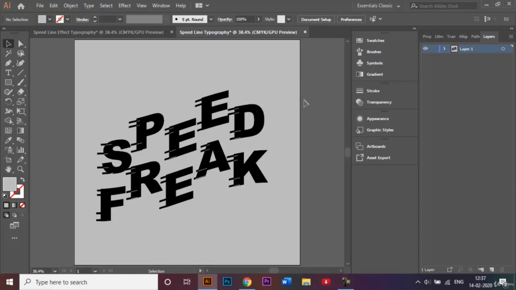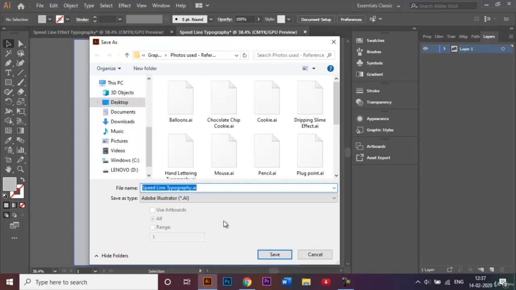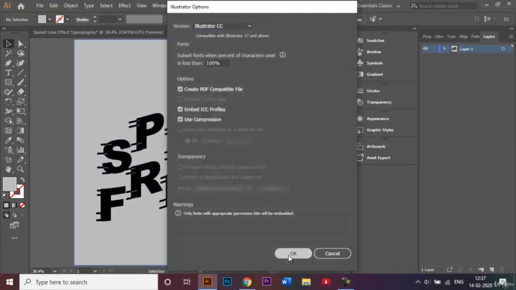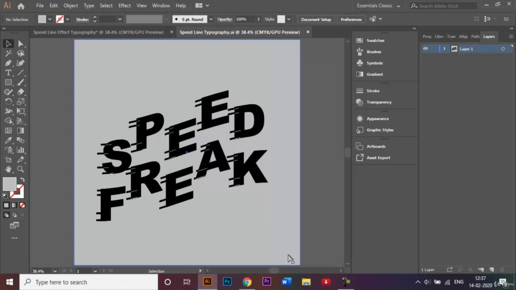We can now go ahead and save our file as well. To do that, we go to File and click on Save As. By default, our document gets saved as an Adobe Illustrator file, and I let the file name be speedline typography and click on Save and OK. So there you go. Our speedline typography is now ready and it's successfully been saved as well.